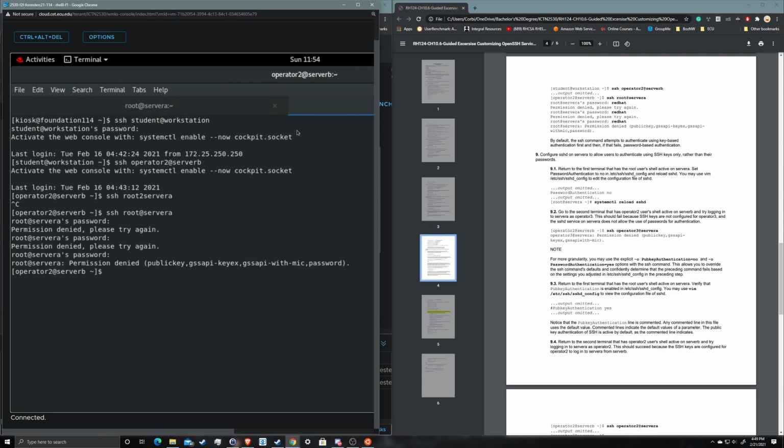Go to the second terminal. The terminal's too big, but this is another tab for the terminal over there. SSH operator3 at server A. Permission denied. Don't have a key, don't have a password. Now, for more granularity, you may use explicit -o PasswordAuthentication options with the SSH command.